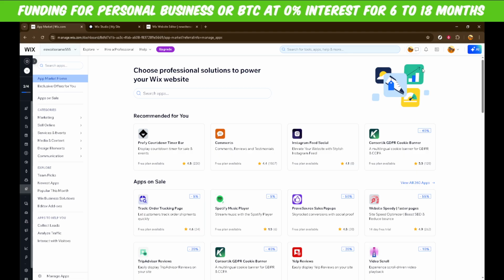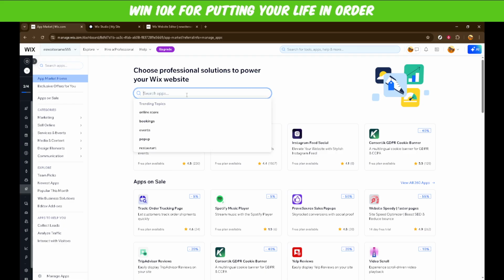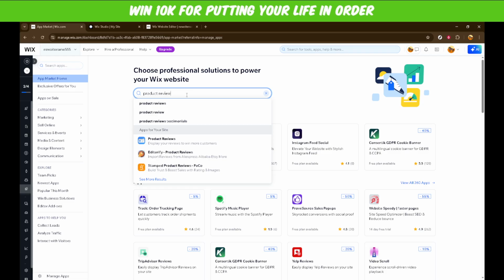Now that you're in the App Market, you'll want to utilize the search bar to find exactly what you're looking for. Type in Product Review to narrow down your options to those apps specifically designed for adding reviews. The search results will display several options, but for this tutorial, we're going to select the app explicitly titled Product Reviews. Click on this option to proceed.